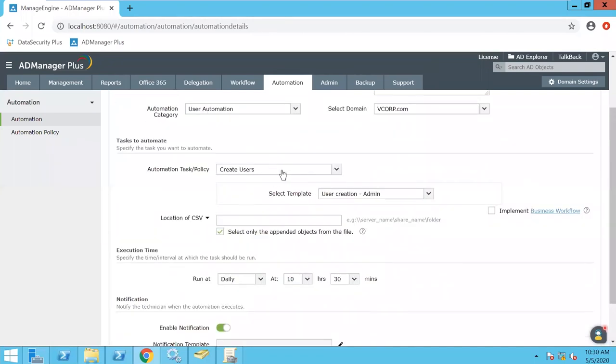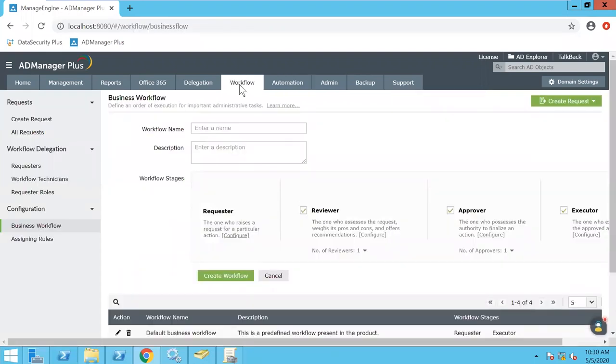Now, this is for creating users. Remember I told you about controlling an automation? If you do not want the automation to do anything in AD or Office 365 without your approval, all you need to do is just enable the switch here. This simple checkbox, which is business workflow, is directly tied to the workflow tab that you see here.